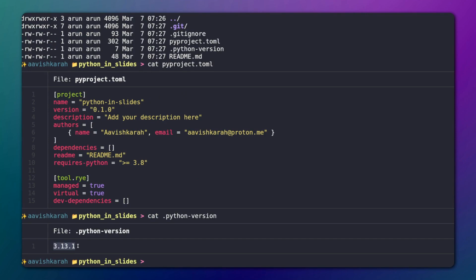If you want to alter the Python version, we can alter it by saying rye pin, then a particular version of Python. Now here we are okay with 3.13.1, so I'll keep it default. Then next, this .git directory and .gitignore file are used for version control. If you are hosting or uploading this project on GitHub or any version control system, you can add the description about the project or the documentation in the readme.md file.